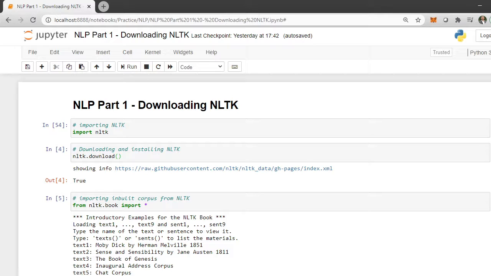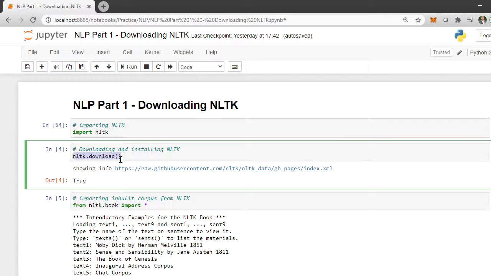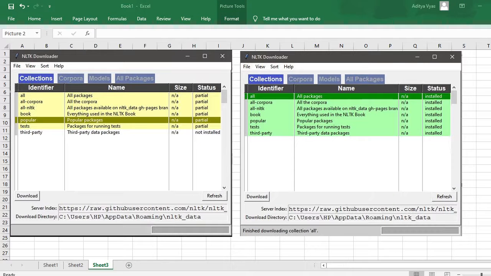NLTK is a basic library for performing NLP tasks. To be able to use it, you need to download it in your environment first. This is the command which you can use to download the NLTK library. Once you write this in your Jupyter notebook and run it using Shift Enter, you will see a new window which is going to look like this. Once you get this window on your screen, select all and download.